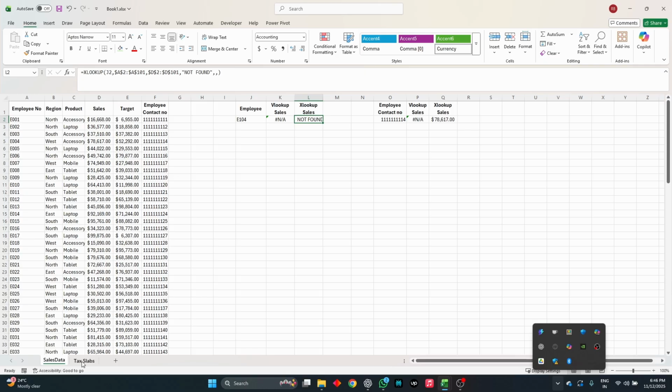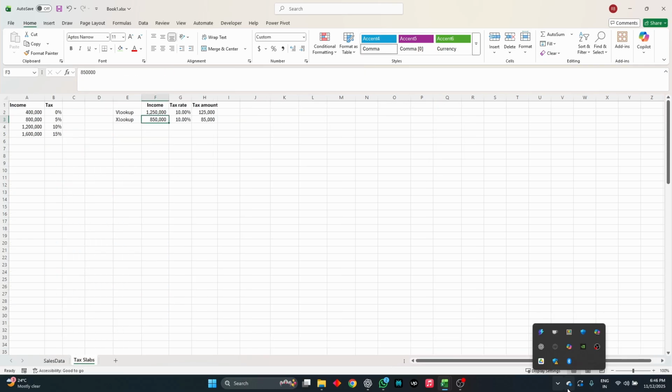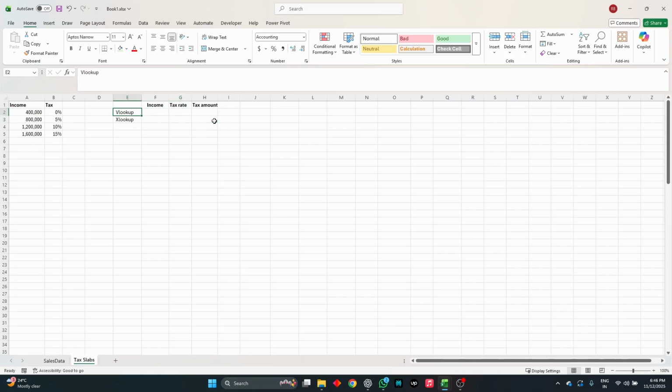Now let's try some approximate matches. So suppose this is the tax slab, and for income up to 4 lakhs or 400,000 the tax is 0, for the next it's 5%, for the next it's 10%, and for the next 400,000 it's 15%. So the tax amount should ideally be income into tax rate.